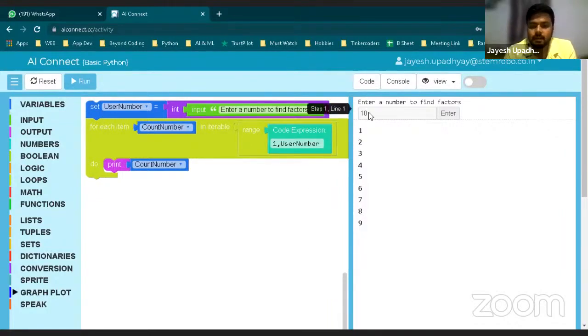I have given 10, but I'm still getting 9. Why am I getting 9? I hope you are guessing. Yes. The last number which you give, it always skips that number. So you can think like this, that it forgets the last number, and the loop ends before it. So whatever user number you give, let's say if you are giving 10, it will become 9. That is why it is giving you 9.